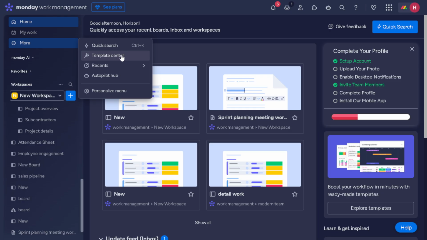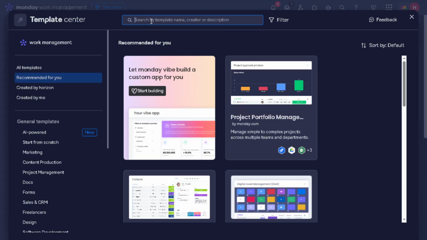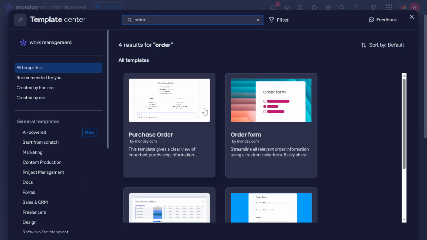Next, let's find the order form. In the Template Center, you'll see a search bar at the top. Here, type in order form. After you do that, a list of available order form templates will appear. Find one that suits your needs and click on Use Template. This action will create a new board based on the selected order form, making it easier for you to manage your orders. Once you've used the template, it's time to customize your board to better fit your specific requirements.